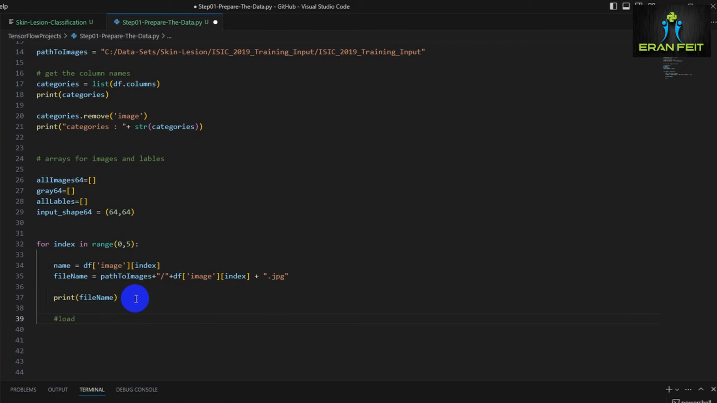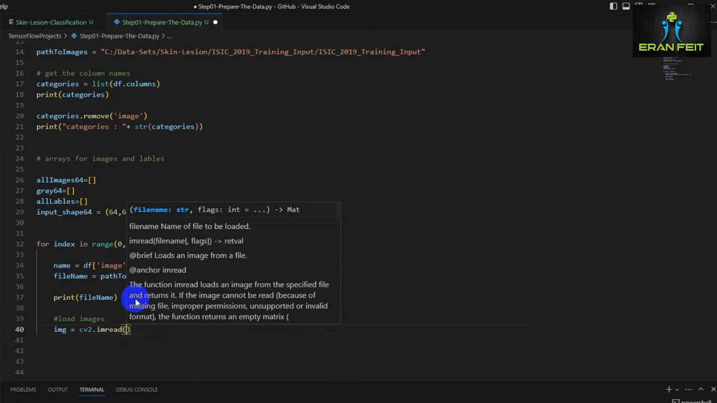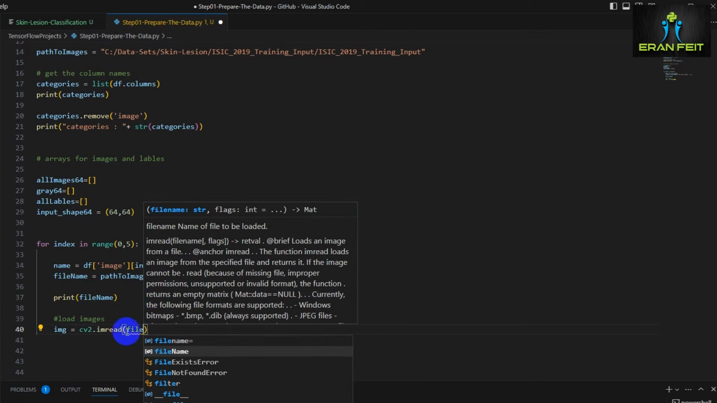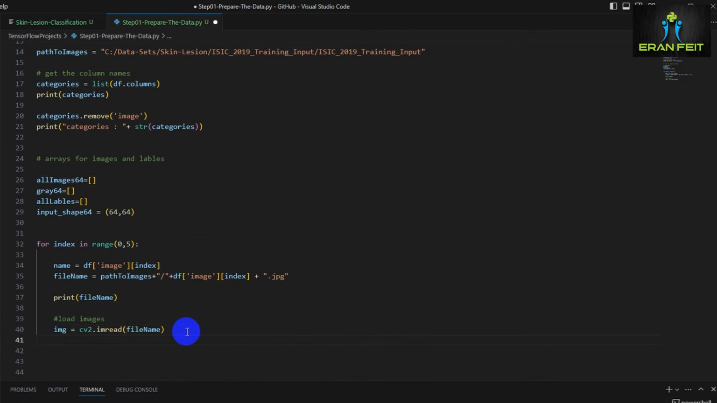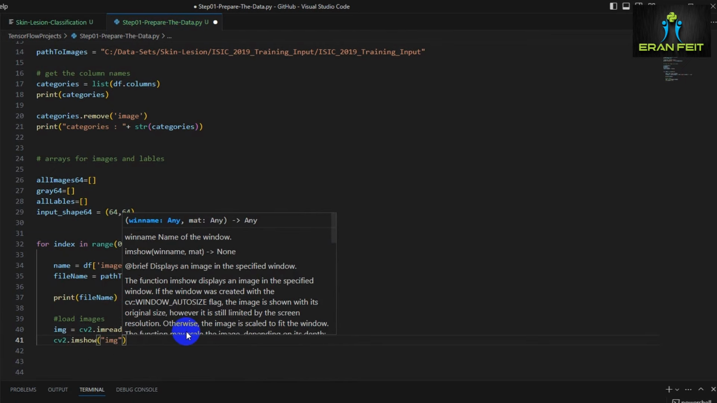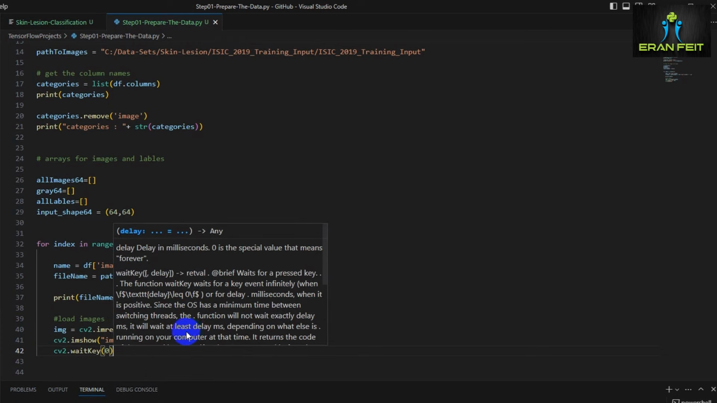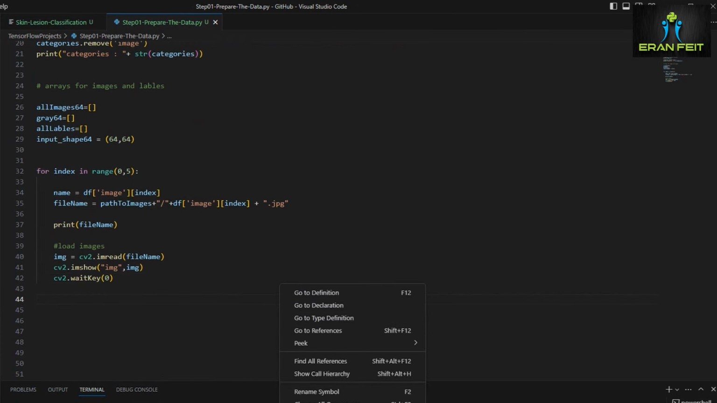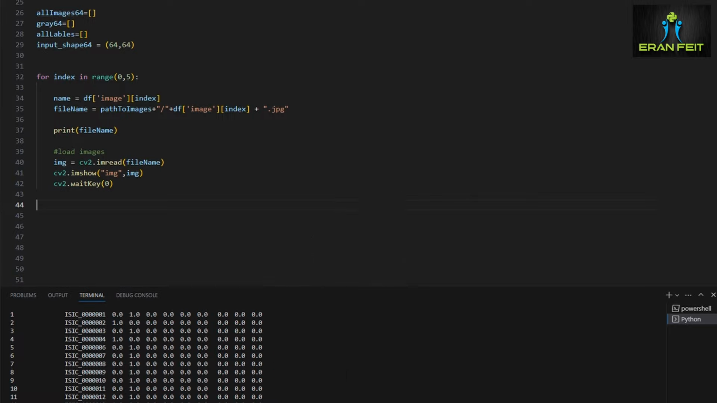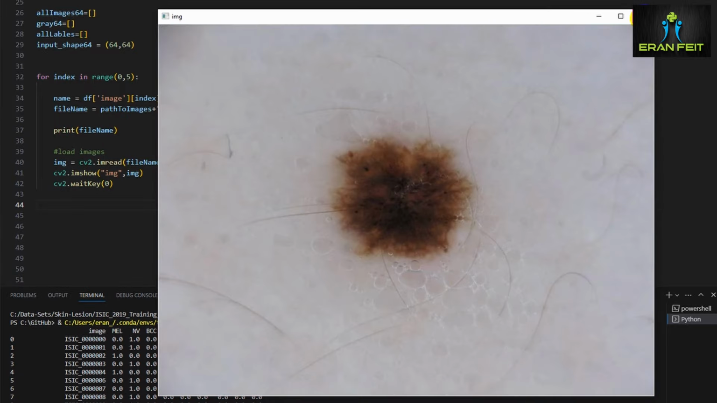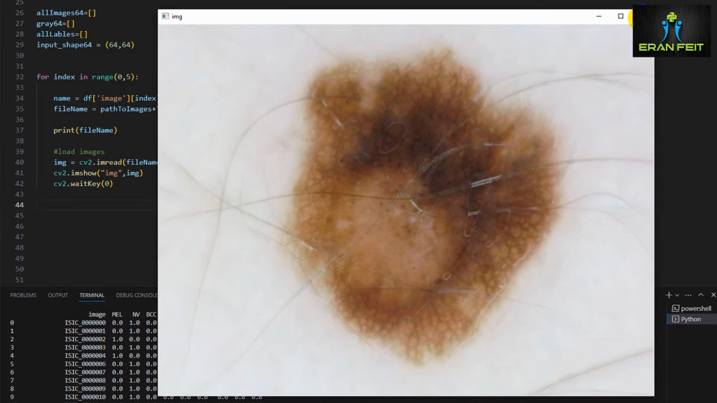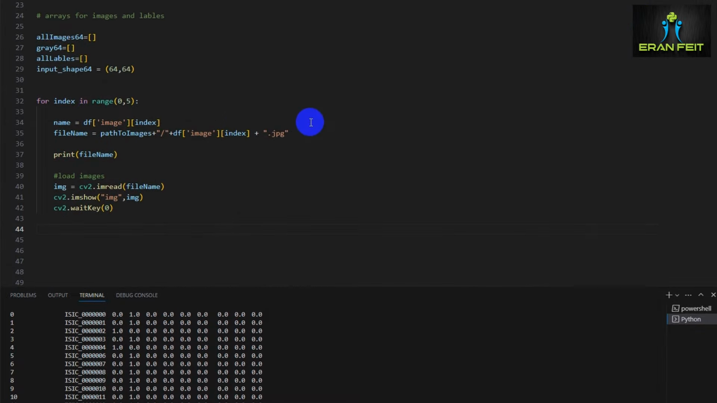Let's continue to the next step, and let's load those 5 images and see that they look correct in OpenCV. So we will read the full name of each of these 5 images and show it. Let's add the wait key. That means that we have to click in order to move from one image to another. So this is the first one, the second one. Okay, looking good. We have 5 images.